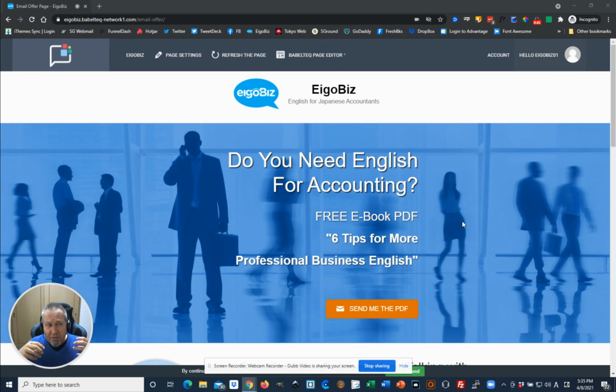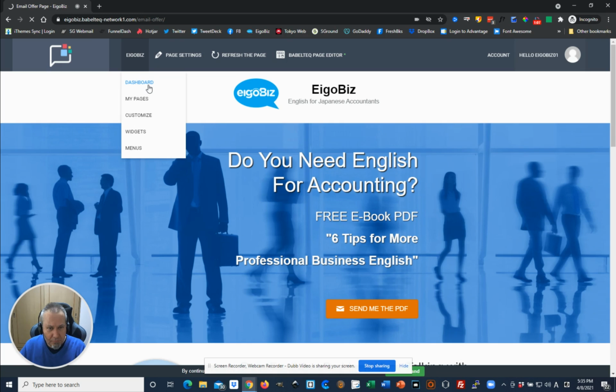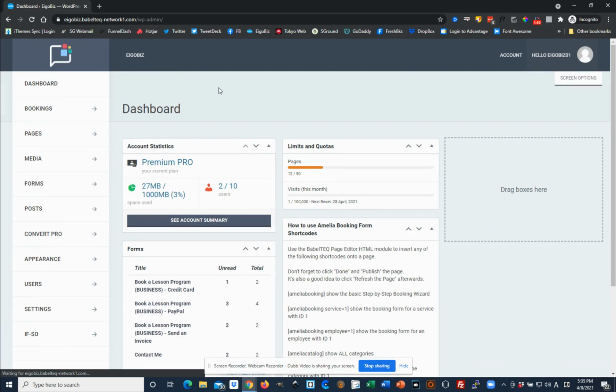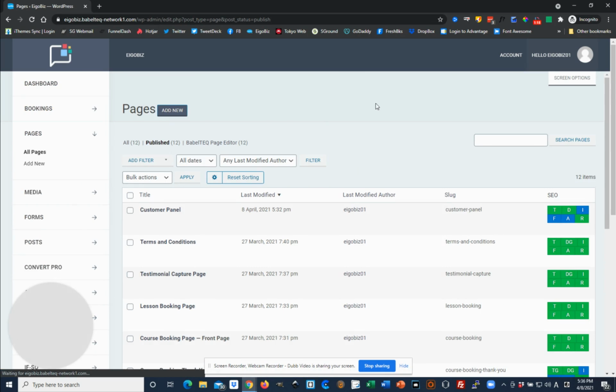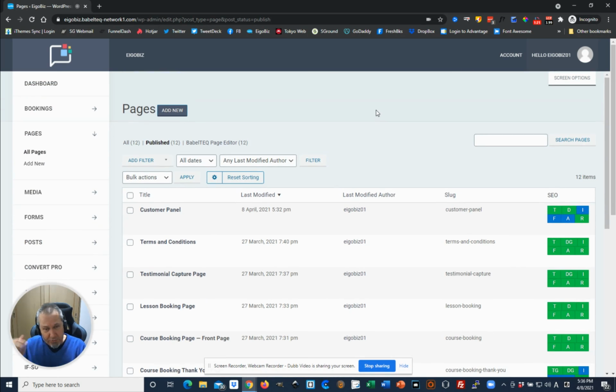However, even if you're not interested in going into SEO so much, there are a few basic things which I think you should be aware of when it comes to configuring your pages on your Babelteq site. So what I'll do is let's go to the dashboard. Okay, and if we go to my pages, right? So this is listing all of the pages which I have on my site, which you're probably familiar with.